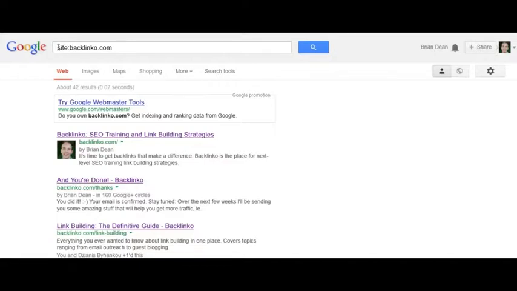So to check that, put site: with no spaces, your domain name, okay? And see how many pages come up. You can see in the case of Backlinko, there's only 42 pages, okay? And depending on your site, it's okay to have thousands of pages, but if you run a WordPress blog or a smaller site and you see that there's like thousands of pages, that could be a red flag that maybe some of those pages are low quality or thin or duplicate. And I'll show you what I mean.